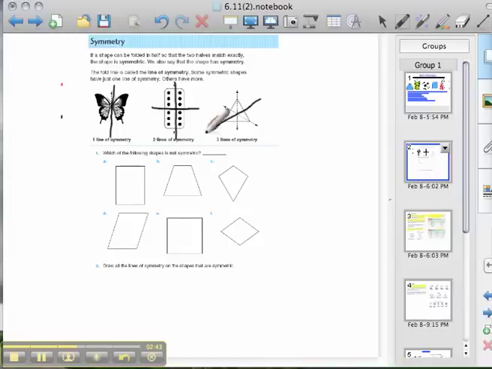I want you to look at this triangle. You see that line of symmetry there? I could fold it and it would match. Also there, and of course, three lines of symmetry in that triangle. If you look at the bottom here, which of the following shapes is not symmetrical? There's one shape here that you could not find a line of symmetry. I'm wondering if you can find it.